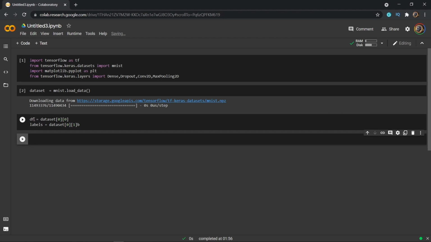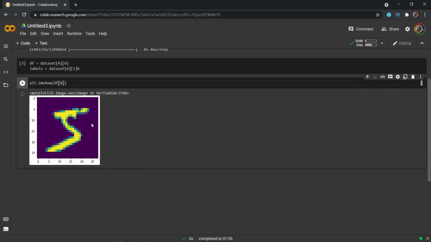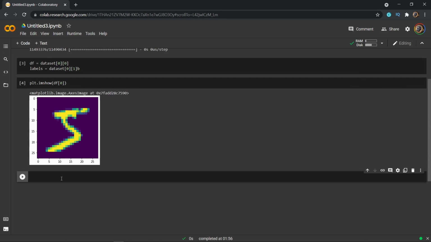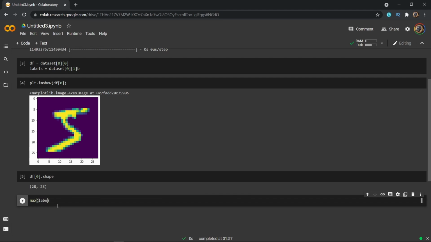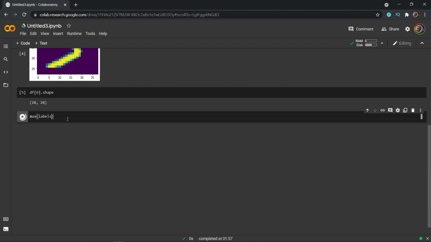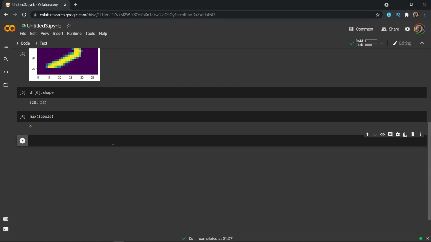Now our dataset is ready in our df variable and our labels are ready in our labels variable. We can also see this is a numerical value, which is 5. Let's see the shape of each row. It is 28 by 28, which means it does not have the third dimension of RGB because it's black and white. The maximum value in our labels is 9, definitely digits 0 to 9. Okay, let's make our model.